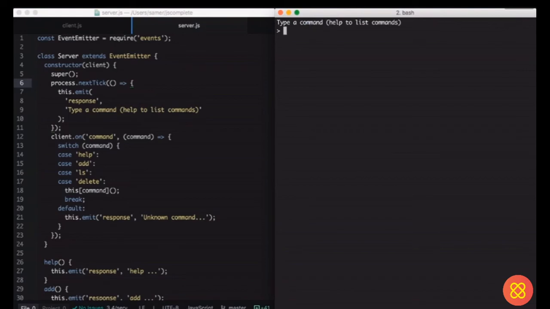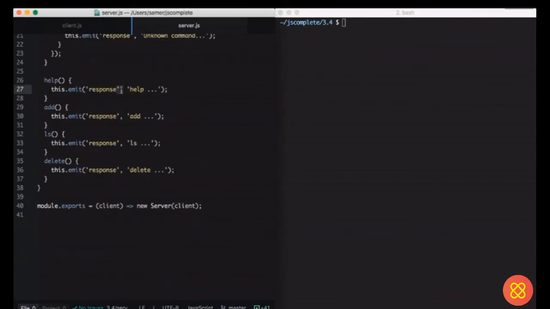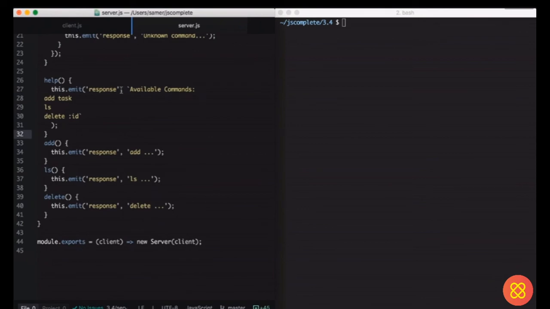Things are working. Type a command, help to list commands, help, add, an unknown command. Perfect. Now that we have the structure of this communication between the client and the server, implementing those commands is actually easy. The help command will just emit a string. Available commands are add, ls, or delete.